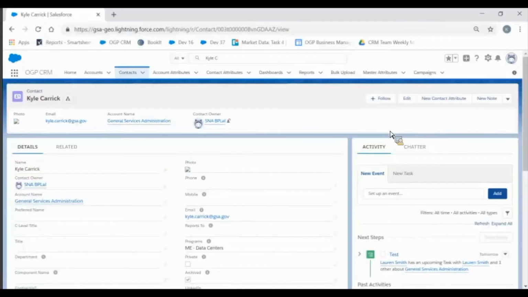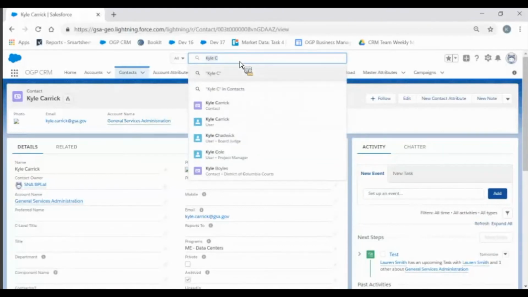Before creating your task or event, look up the contact or account you'd like to associate your task or event to. For both contacts and accounts, you'll go to the right-hand sidebar. For this example, we'll use a contact record. First, we'll search for a contact and click the hyperlink.